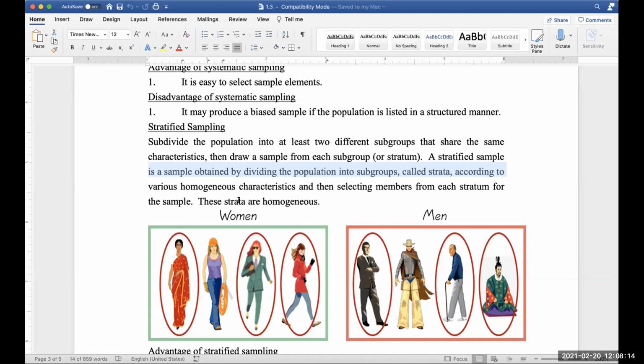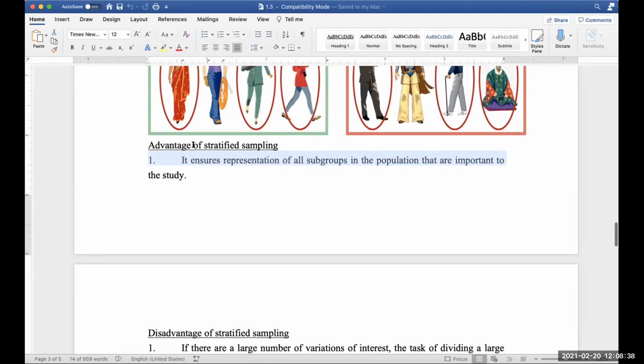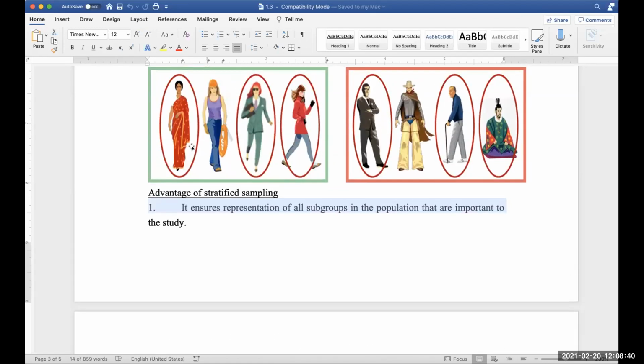And so just remember, the strata are homogeneous in a particular characteristic or characteristics relative to the population. So the advantage of stratified sampling is that it ensures representation of all groups in the population that are important to the study. So you have subdivided your population into all of these strata.